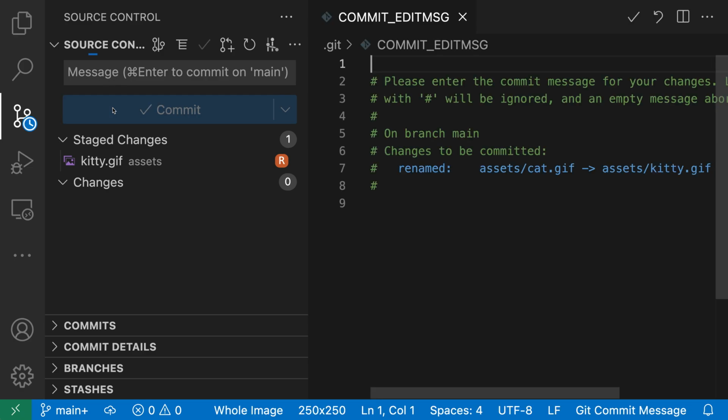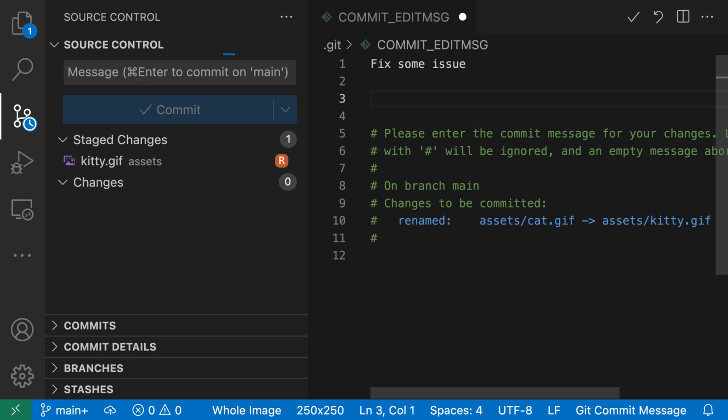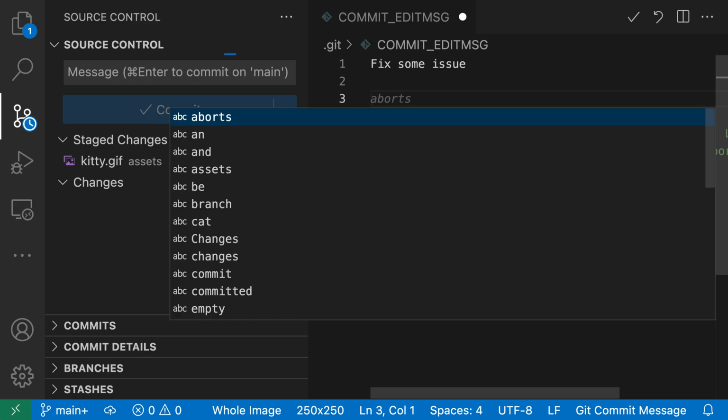This will now go and open up a new editor, so you can see I have a full-size editor here where I can author my commit message. So I'll go and add a title here, so I'll say fix some issue, and then I can add the issue body. Now, the nice thing here is that I get things like IntelliSense suggestions. So if I say control space, notice how I'm getting word completions that are showing up in the file.